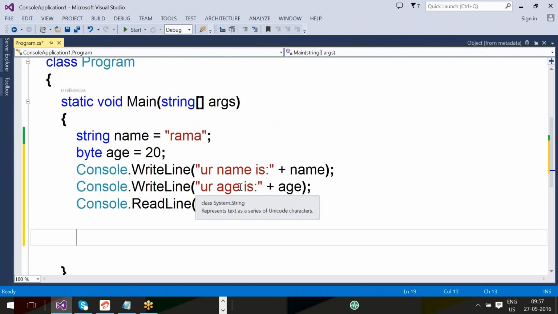How many are able to write it as it is without any mistake? Age also should be byte. Anybody? Yes, sir. Completed, sir. Okay, fine.